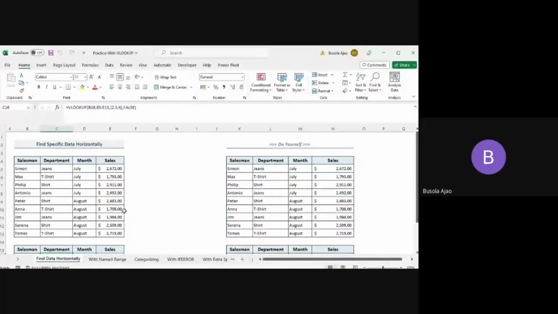Can you see my screen? Yes, we can see your screen.